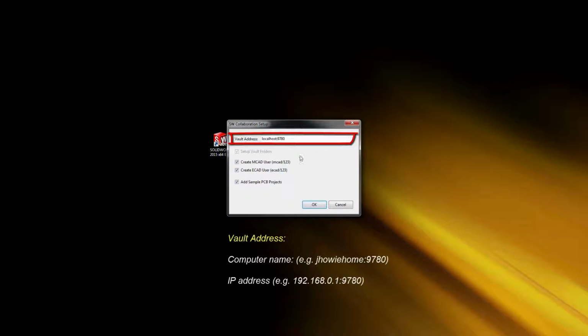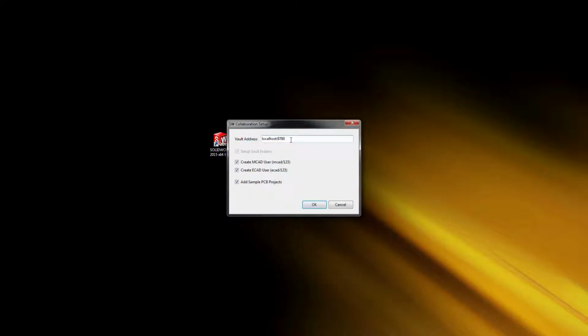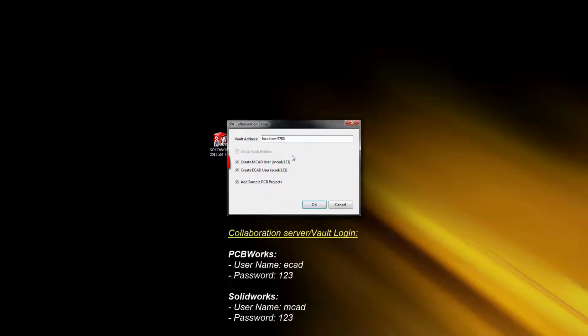Use the Vault address field to specify the address of your collaboration server or Altium Vault. Enter the name of the computer or its IP address. For our case, we have installed the collaboration server on the same machine, so we'll use the local host for the Vault address.